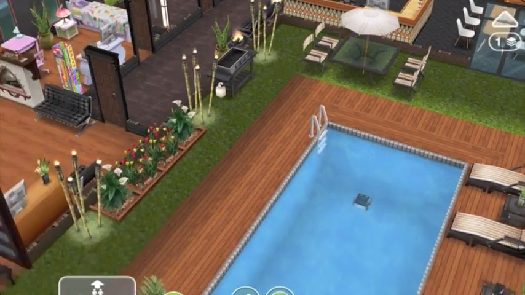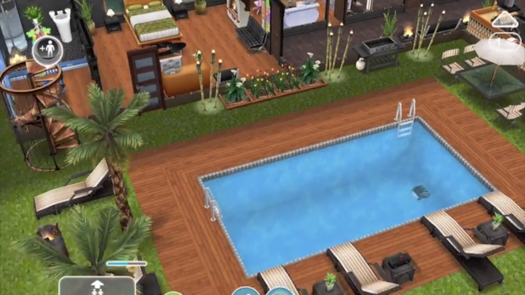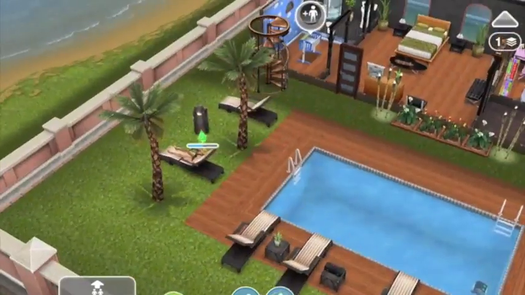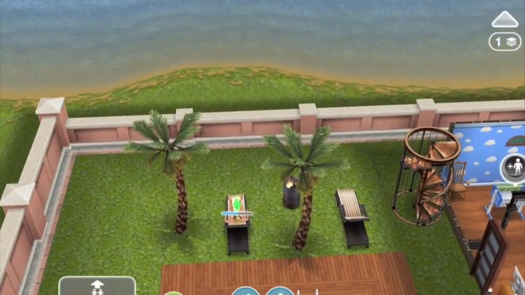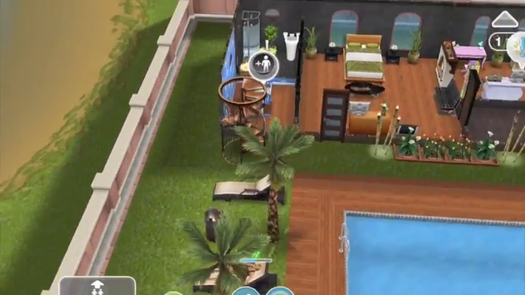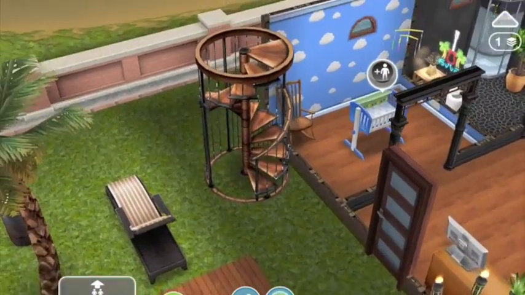So I've got the barbecue there with the tables and chairs, and I've got these two lounge chairs out here, so you can see one of my Sims is lounging out at the moment, and it faces out towards the water, because what better than to sit and watch the waves roll in on the lounge chair. I just love that idea. So then you can see we've got the stairs on the side here.